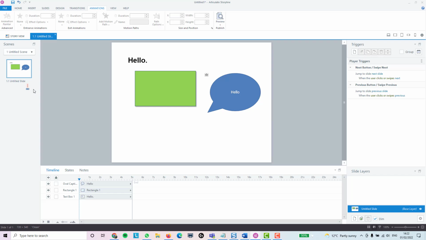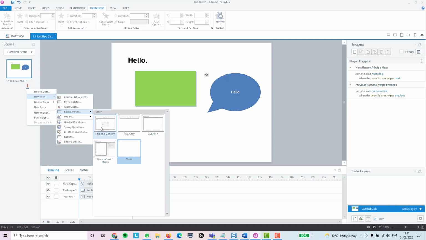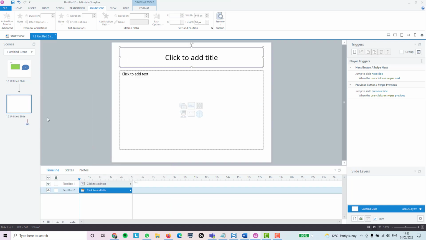To add in a new slide, click on this chain link icon, go to new slide. You've got the content library, which is the templates. You've also got, if you've saved any templates, you've got basic layout, so you could add in a title and content, title only, blank, any of these ones. So let's add in a title and content. And there you go, you can see that we've got a second slide that's being added in.